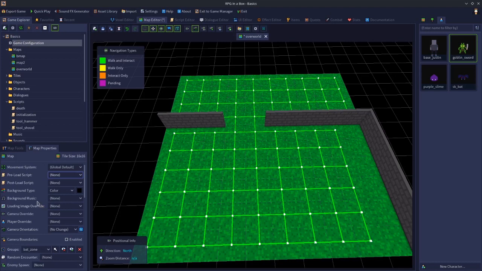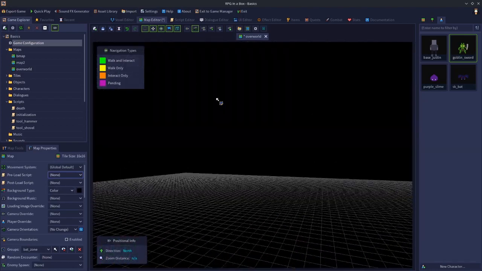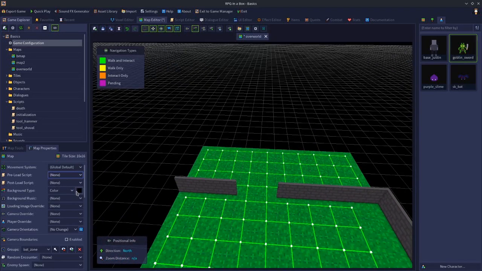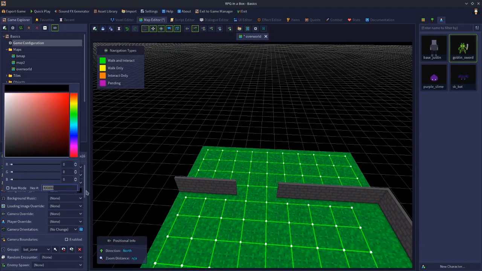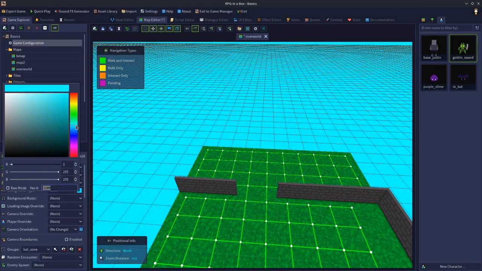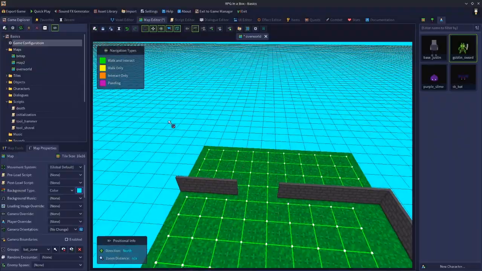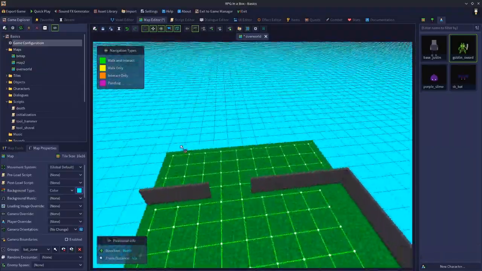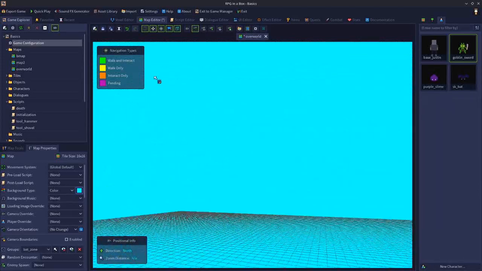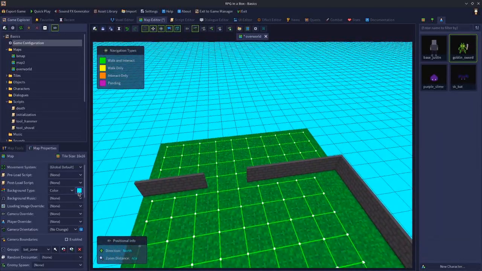Then we have background type. First of all, by default it is color, and that's basically the background color that you see of the sky, essentially. So if you wanted a blue sky, you would click this button here, change the color to blue. Let's make it a brighter blue. And now you've got a completely changed background color. But that's all it is. It's just a background color. So the whole thing gets changed to match the color that you select here.